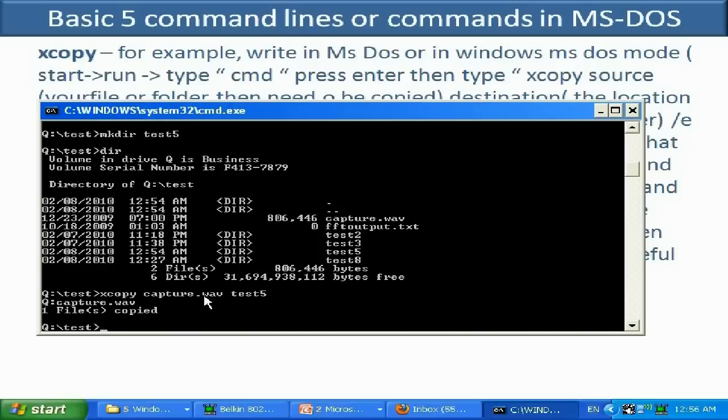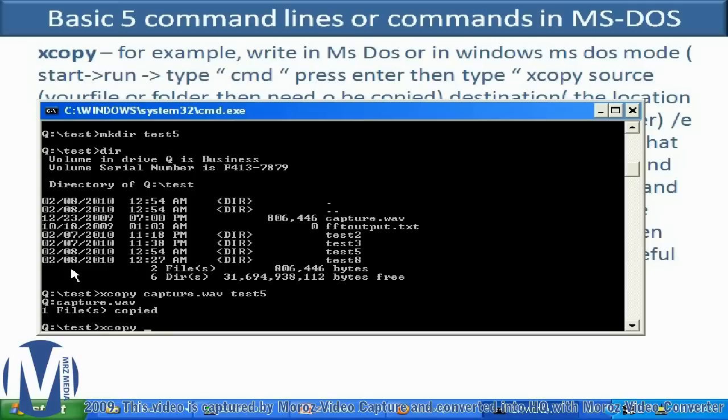Disk capture file, but to the disk E, and I know there is a disk E on the system. And to disk E to the backup folder. How to do that? I need to write the xcopy command, space, name of the file. Let's say I would like to copy the file capture.wav, and then the destination, which is E colon backslash backup backslash, enter.